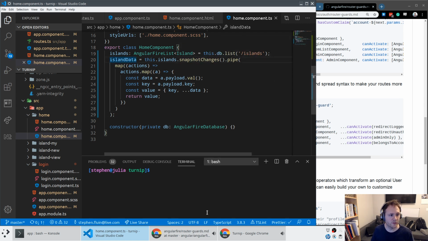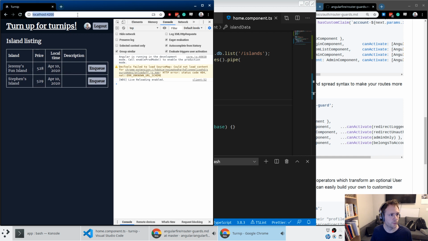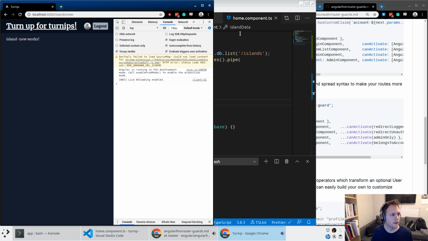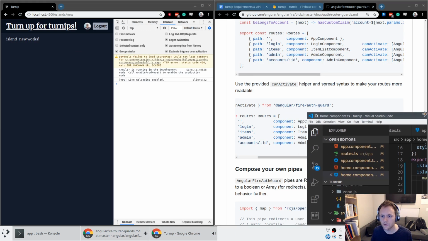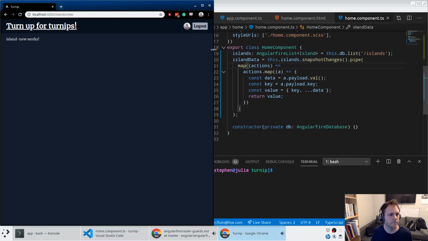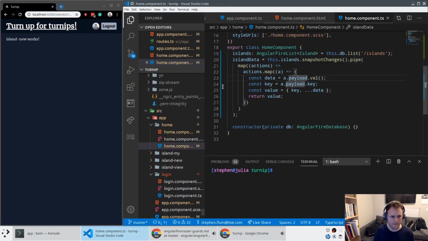Okay, so we've got our island data, we've got our key, we can follow the links, all of that is working. So let's go ahead and actually build out the form for our new page. So island new works, and let's just drag this over here, and let's start building out a new page. Let's shrink this all the way. So we've got an island new page.